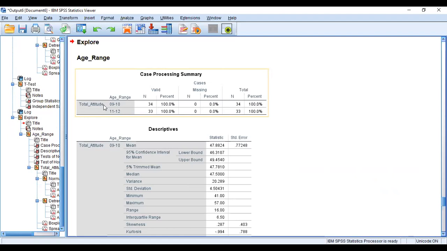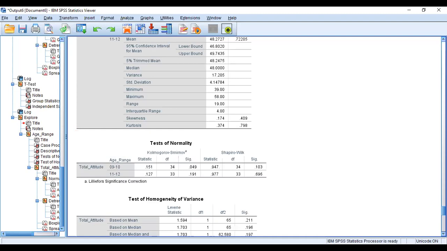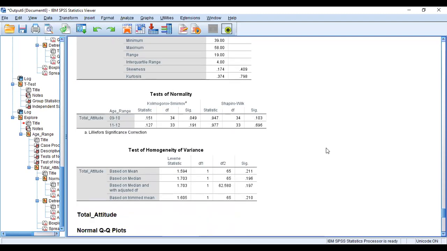It's telling us that between the age range of 9 to 10, you have 34 of them. And between the age range of 11 and 12, you have 33 of them. No one is missing. For 9 to 10, you have 34 respondents. For 11 to 12, we have 33 respondents. Now let's check for our normality and also for homogeneity. So for our normality, you can see we passed it.